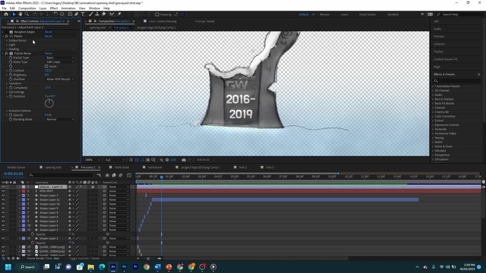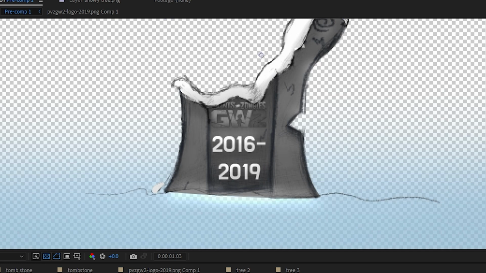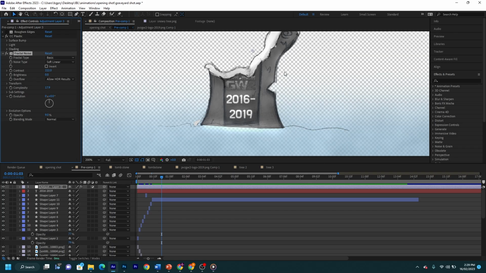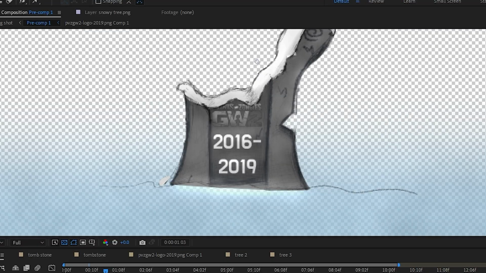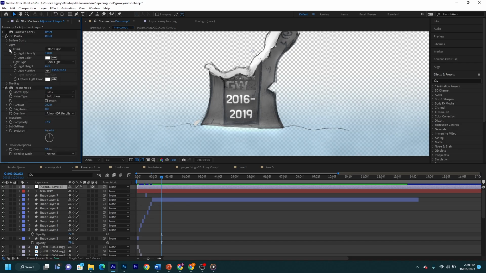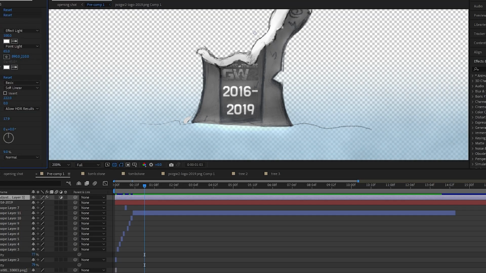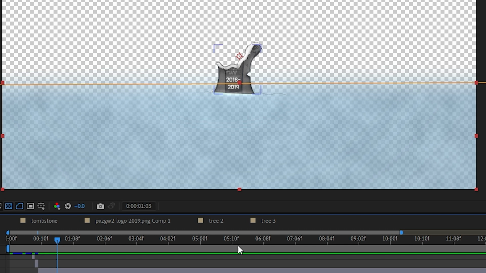Okay, I don't know why it's still there, but I put a fractal noise, which kind of just adds a little bit of grime, just to bring out a small bit of detail that wasn't there in the original drawing, and a CC Plastic, which is doing most of the work when it comes to lighting. CC Plastic essentially just adds bumps to your drawing and then simulates light, adding some highlights and some shadows to the tombstone in the snow, just to make it look a bit more 3D, make it pop a little bit more. So on the bottom here is just a blue solid with a feathered mask applied to it.